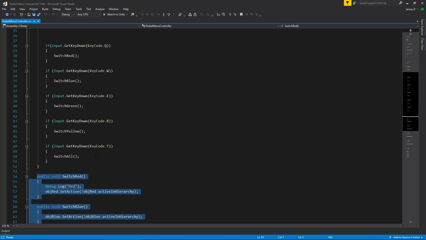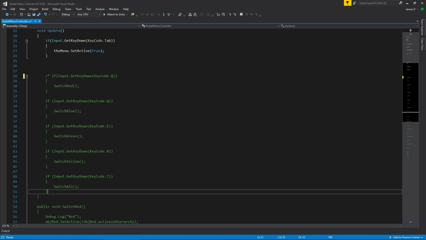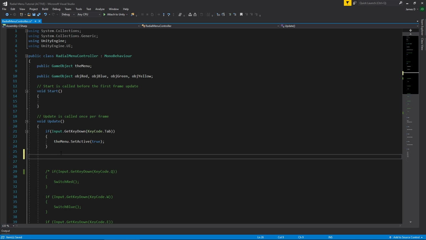We're more interested in making this menu work. So I'm going to comment these out so they no longer actually do anything. That was just to demonstrate what will happen with those. And then up here, we're going to start adding some code. So the first thing we want to do is, obviously, to work in our radial menu, we only want to be able to do stuff when the menu itself is active. So we're going to say if the menu dot active in hierarchy.